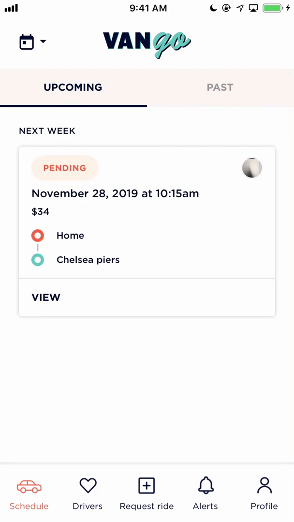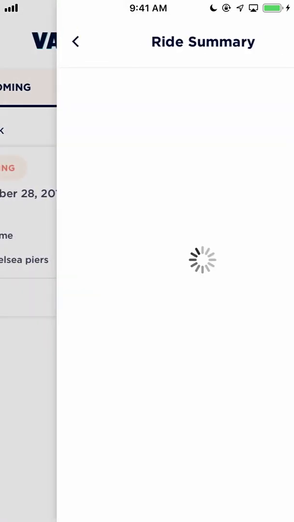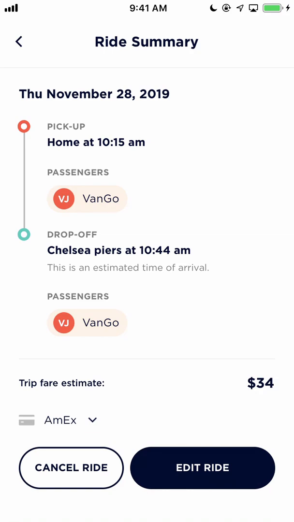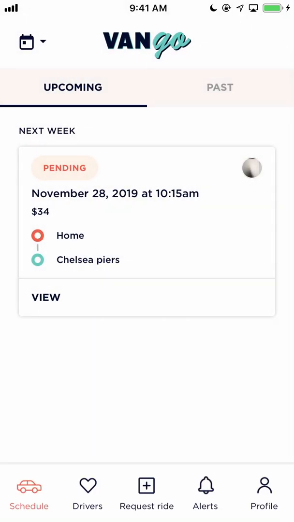It tells me that the ride request has gone out to drivers, and it will let me know as soon as the ride has been accepted. So right now we have it under our upcoming list, and it is marked as pending. As soon as the ride is accepted, it will be marked as accepted. So again, we can go in here and view any of the details. If we want to edit the ride, we can do so. If we want to cancel the ride, we can do so as well.